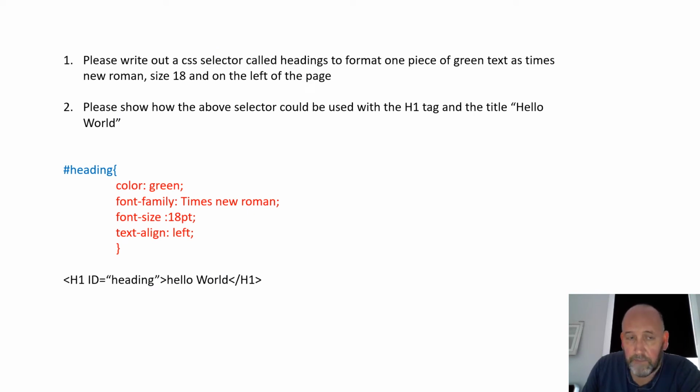So here's an example. Write out a CSS selector called headings to format one piece, that means it's an ID, of green text as Times New Roman, size 18 and on the left of the page. And show how the selector could be used with the H1 tag in the title Hello World.